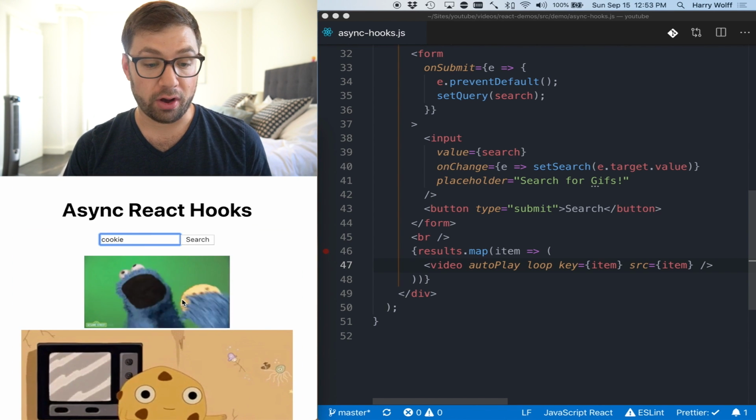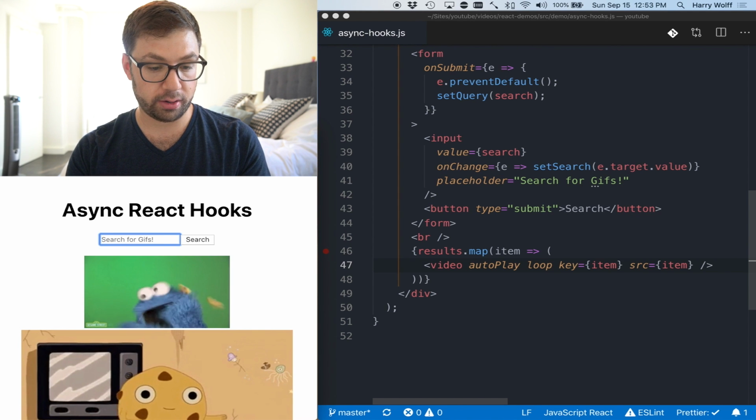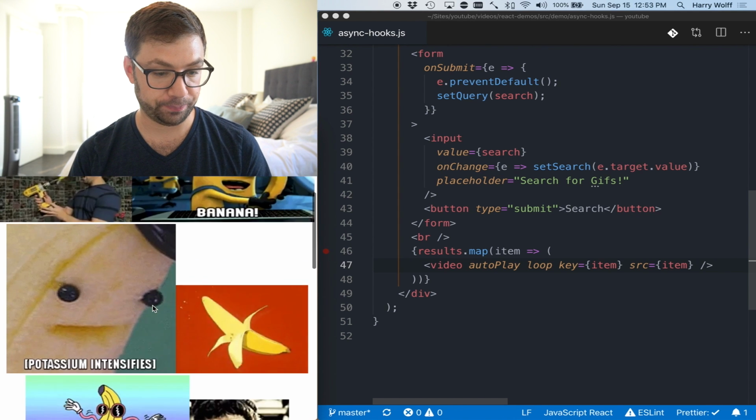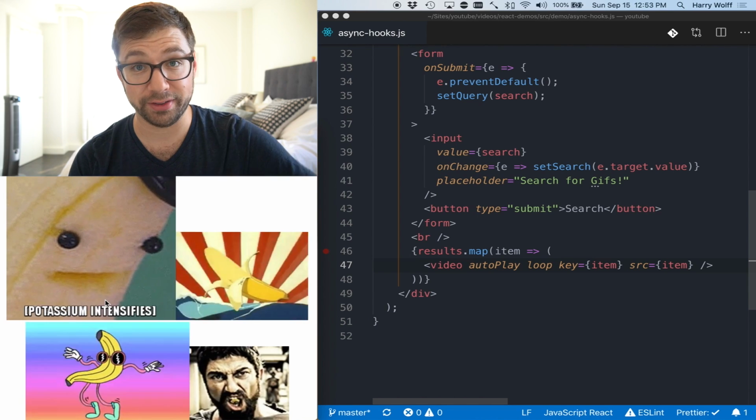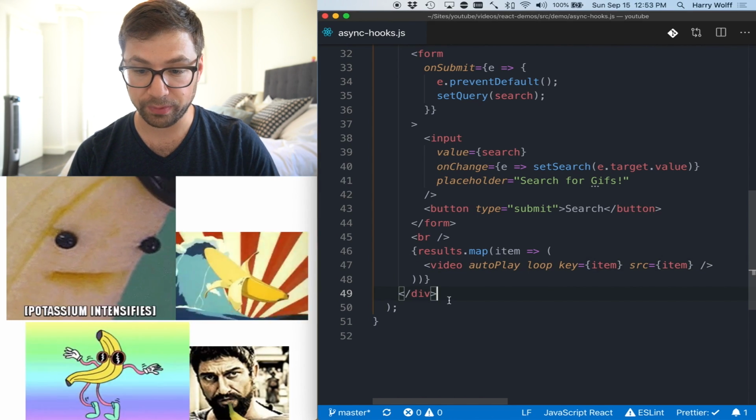Oh my god, we have some cookies in our website. We are now making an asynchronous call whenever this changes. So like this is still there. I can call this banana. Look at that. Potassium intensifies. I feel my potassium intensifying already.